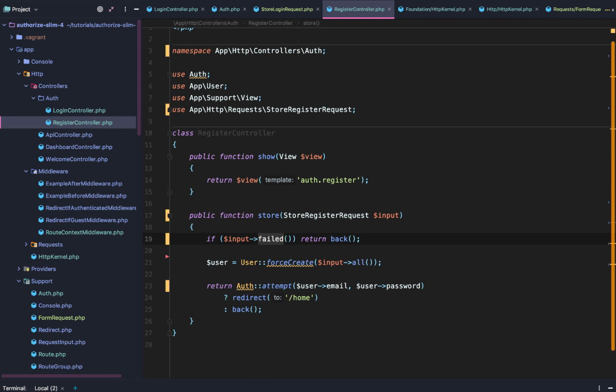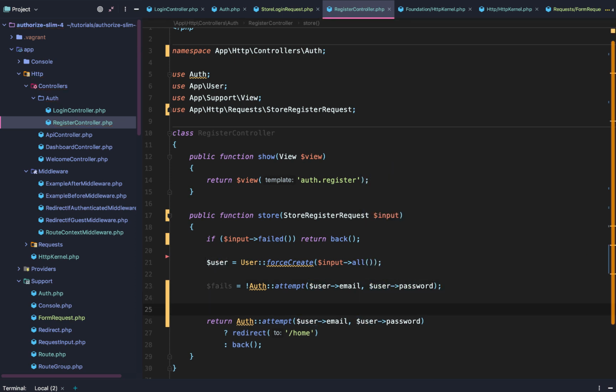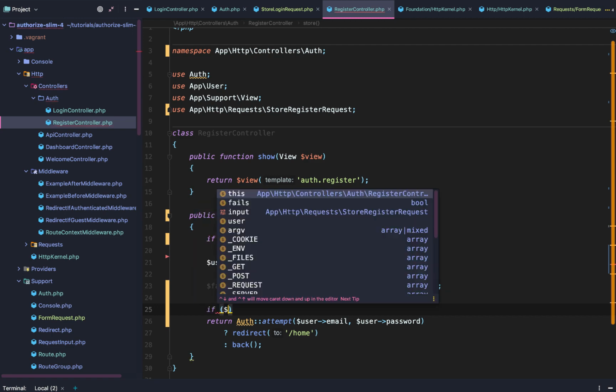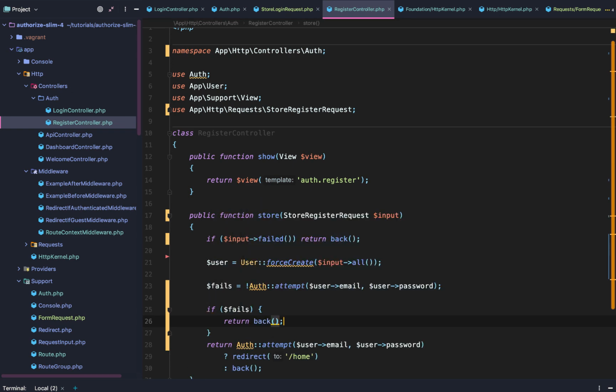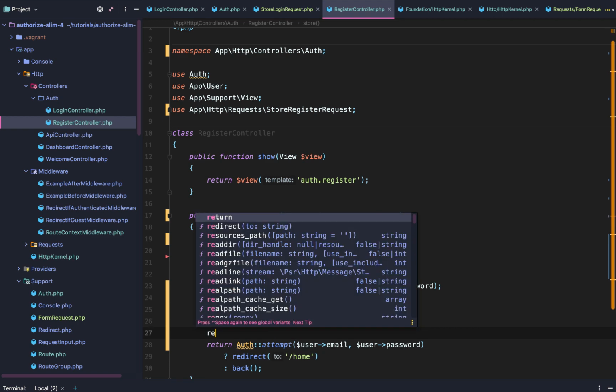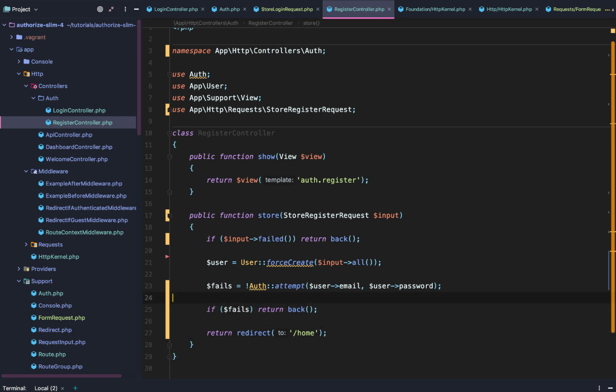And then within our register controller, the last thing we want to do is user force create input all. We want to do fails equals not auth attempt user email user password. Then we want to say, okay, if fails, return back. Otherwise, return redirect home. Just like that. Okay. So now we should be good to go right there.